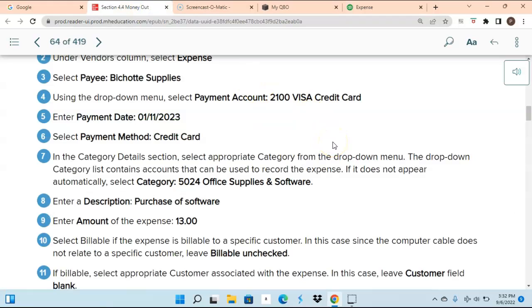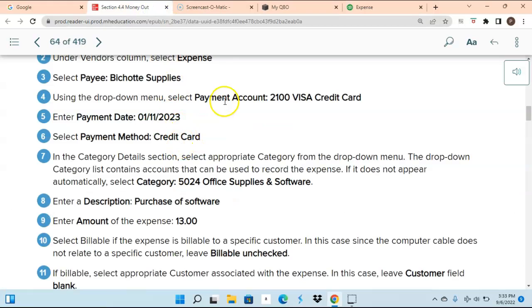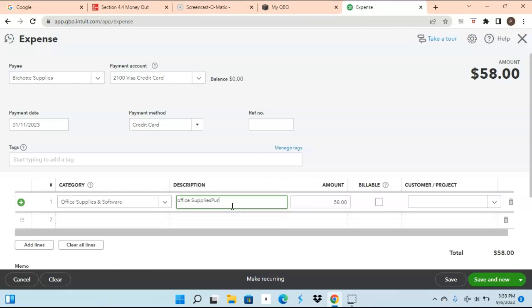We're going to purchase some office supplies and software. So in the category, which I have already based upon the vendor, office supplies and software, and I've done the transaction already, but I'm going to change the amount. The description will be purchase of software. So let's change our description to purchase of software. There we go. Purchase of software. That's better. And the amount is going to be $13.